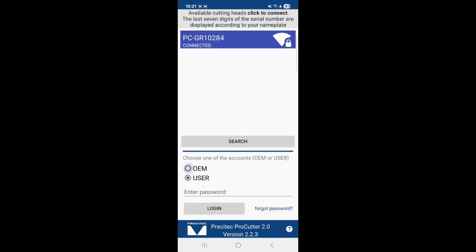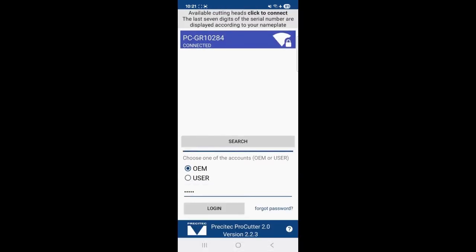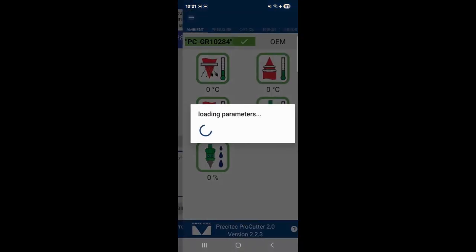After connecting, choose User or OEM mode. User mode requires no password. OEM mode uses password 76571.